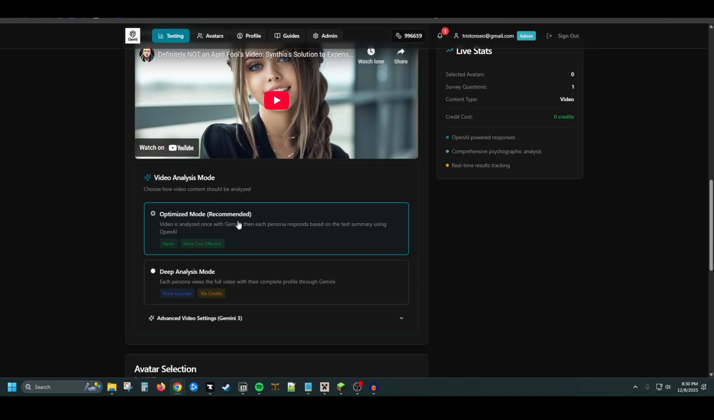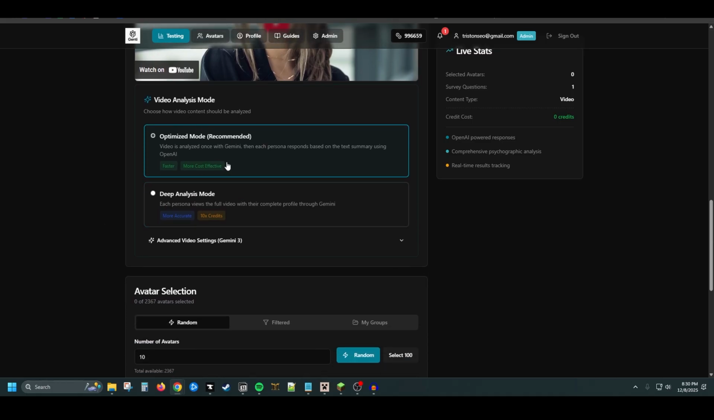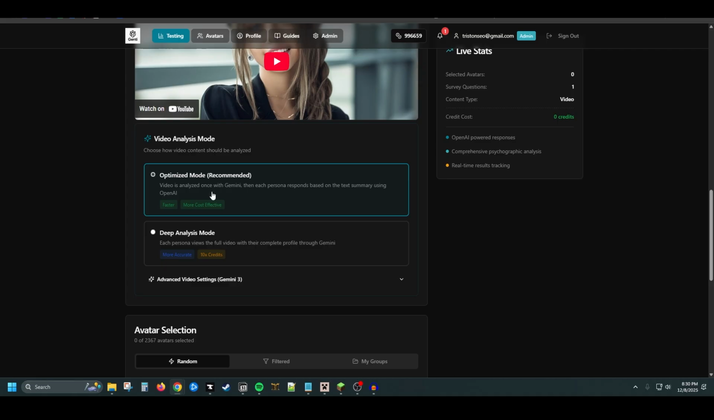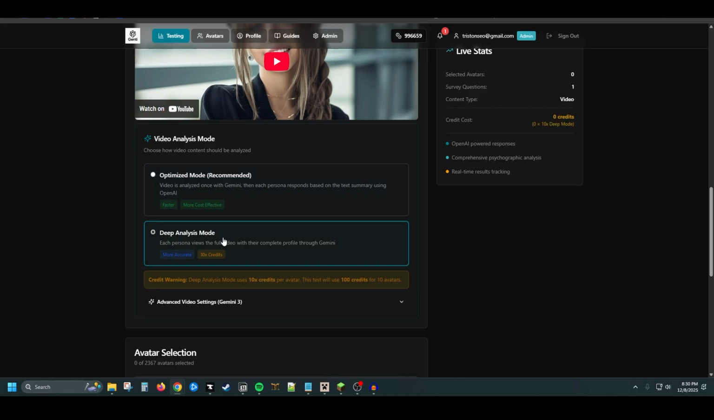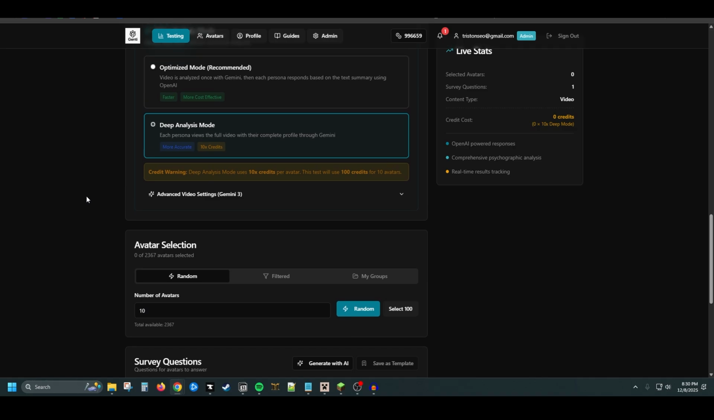Next, we have the video analysis mode that we want to use. The optimized mode is fast, easy, and it's the one I'd probably recommend for 99% of these things. Deep analysis is a lot slower, and it also costs a lot more credits because we're actually giving the entire video to each individual AI, so it just takes up a lot more. So that is how that part works.